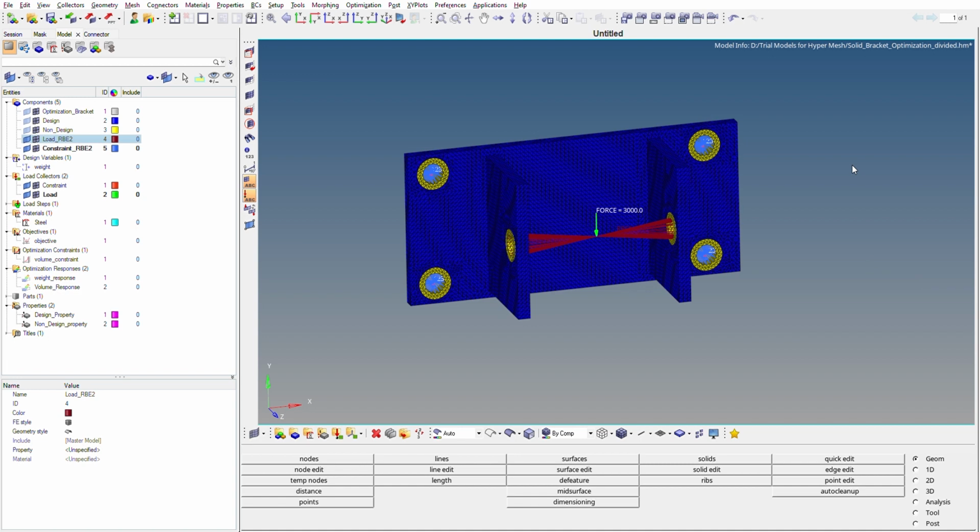In this video, we will see how to optimize components in Hypermesh. So first things first, what do we mean by optimization? Optimization means to modify something such that it can be used to its best potential with minimum penalties.